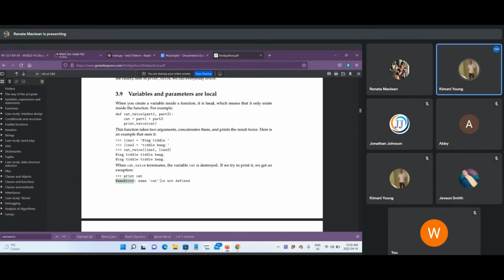It says variables and parameters are local. This is exactly what we're talking about. When you create a variable inside a function, it is local, which means it only exists inside the function. Right? So this is why we would reference Think Python. So I think the publication year is 2015, is that it?